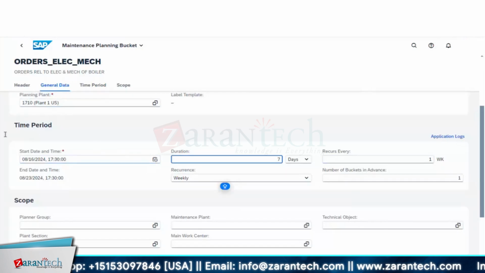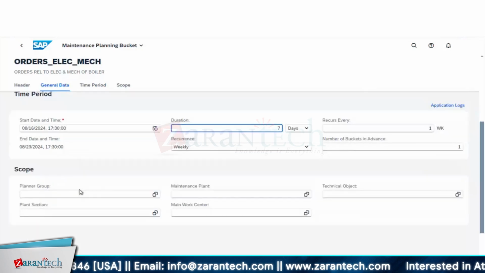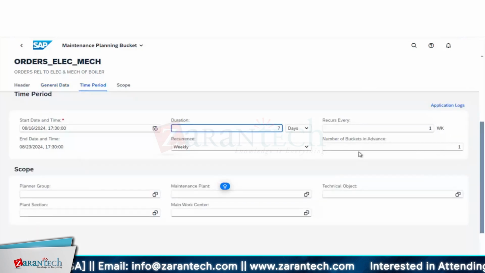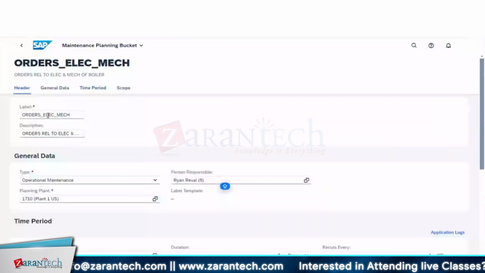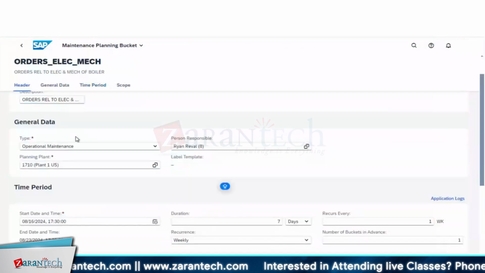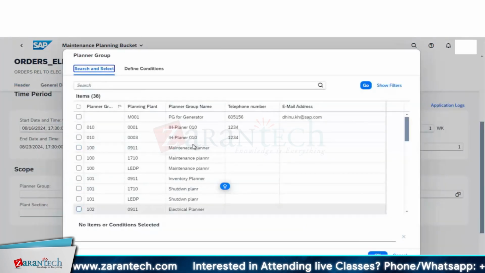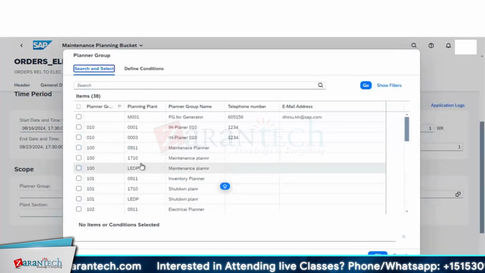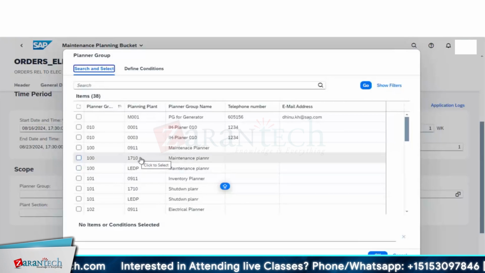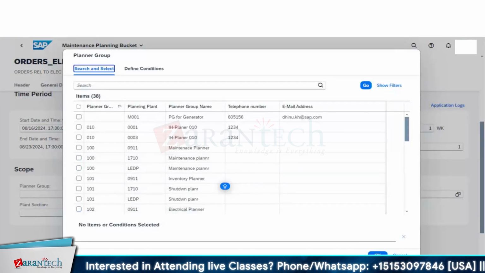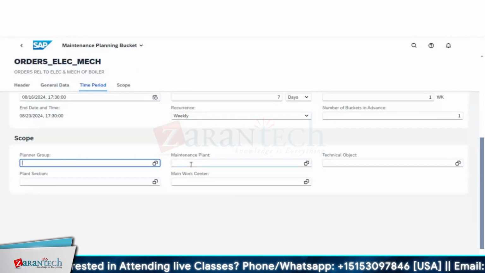Next, during this particular start period and end period, any orders that are there, you can see those orders. Normally in advance one bucket will be there, and you want to group it. See here, your orders are electrical and mechanical, and there are certain planner groups, right? I'll go for certain planner groups. You can have multiple planner groups assigned to it. With respect to this particular planner group, maintenance planner, shutdown planner, all those things. So I'll keep it open as of now.